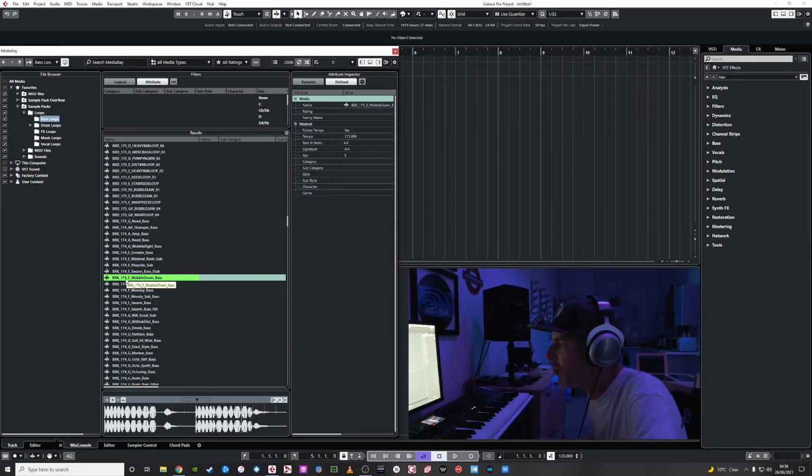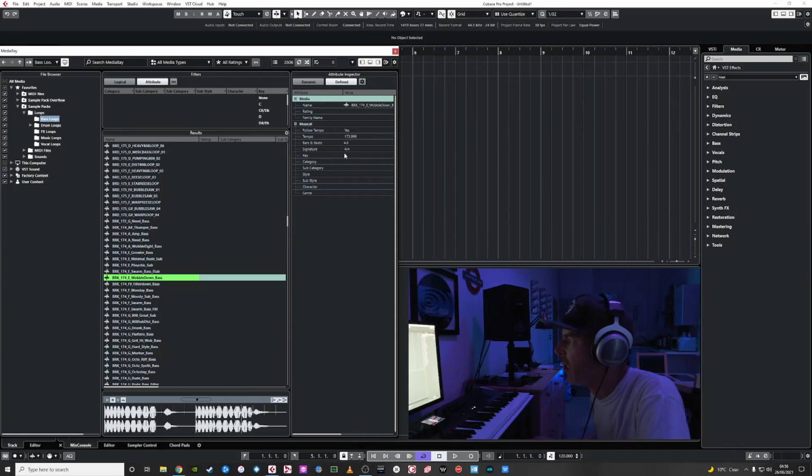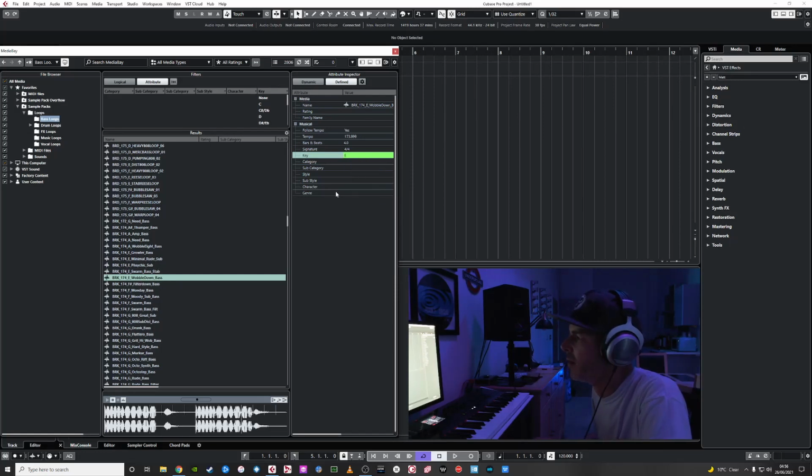Okay, so this is a bass that's at 174 BPM in the key of E, and you can see up here, Cubase has tagged it close enough to 174, and it's in the key of E. Now, I think I probably had to tag the keys myself in most cases, and to do that, you just make sure that this right panel is open, and click in key, go to E, E, done.